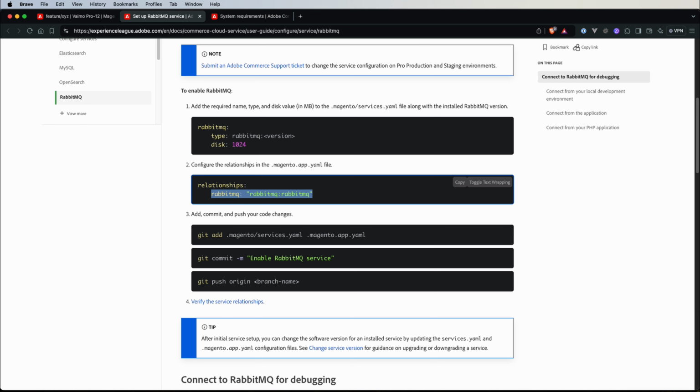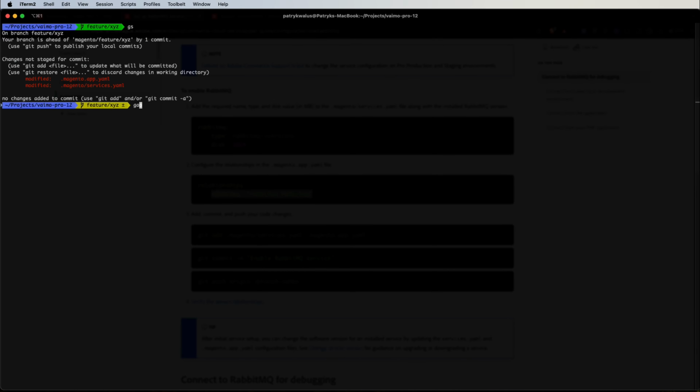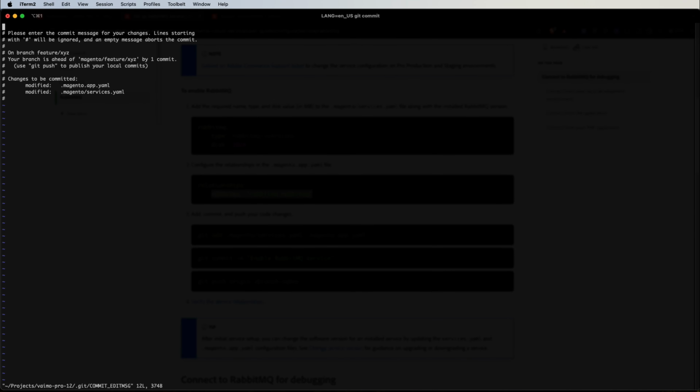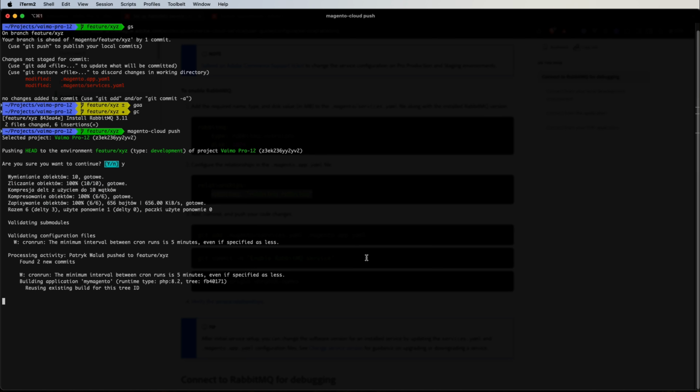So let's just do it. Let's go to our terminal. Let's see that we have our changes exactly. Let's add them and let's commit them. So let's just write install RabbitMQ 3.11, and that's it. Magento Cloud push. Okay, I need to confirm it. All right, it will take a couple of minutes, so let's just skip this.